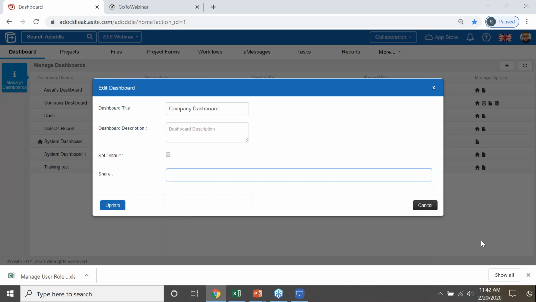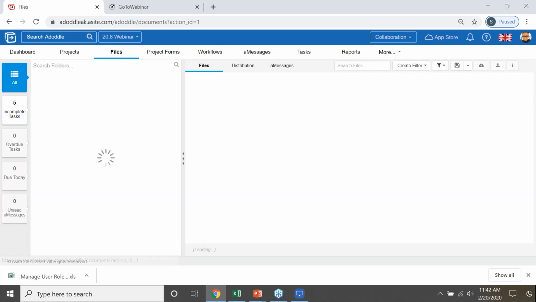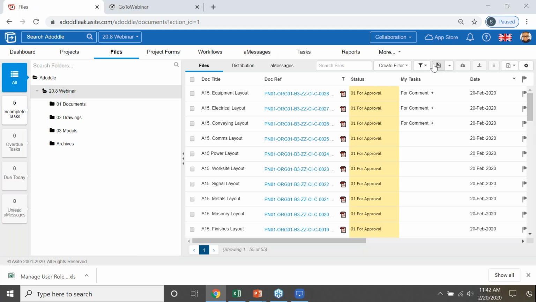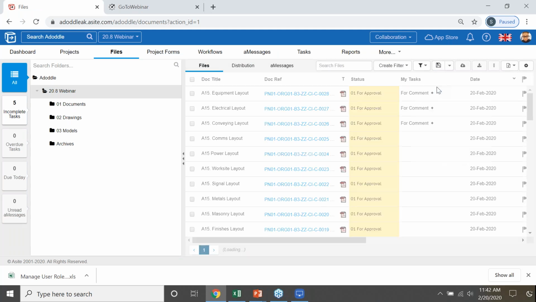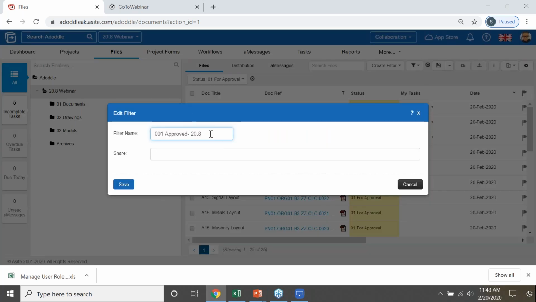Okay. And in the same context, as I've mentioned in our 20-point release, is the ability to share filters to particular distribution groups. So we'll navigate over to our files area. Just underneath, we'll go in and select a filter. I'm just going to select this one here, which is our 0014 approval. If I want to share this to a distribution group, simply select my drop down, select the edit button, my filter name appears, and then I can go in and share.